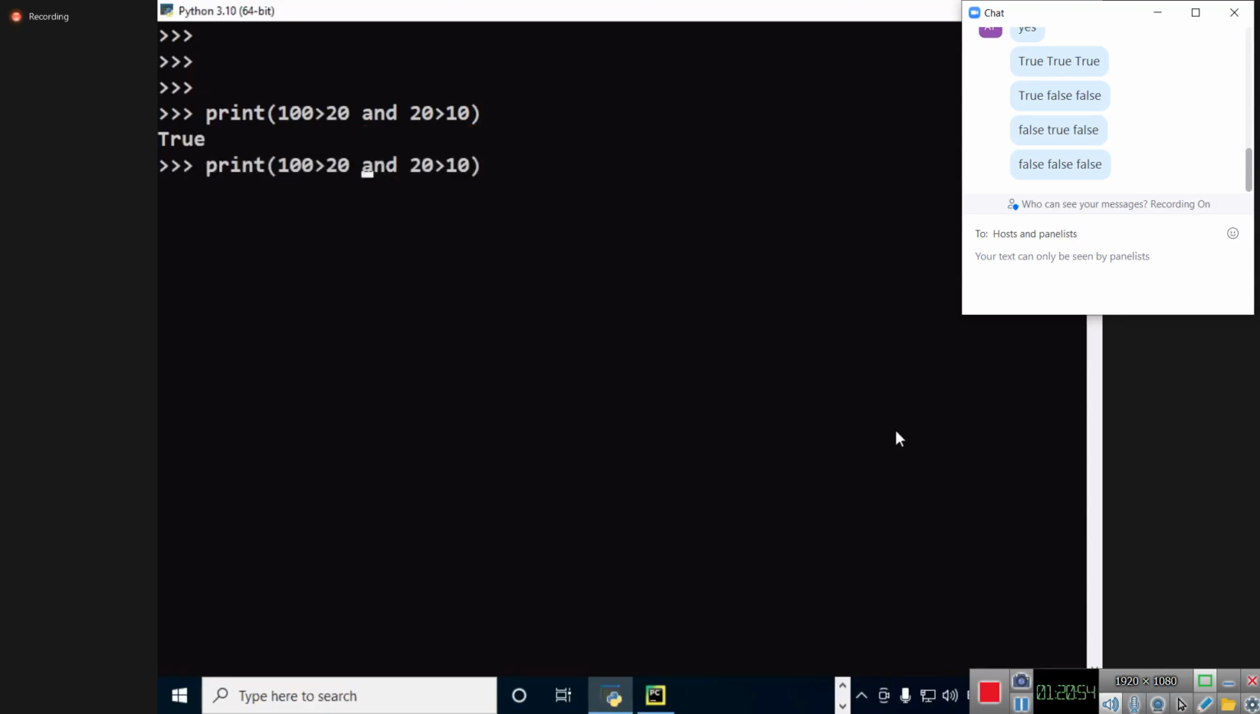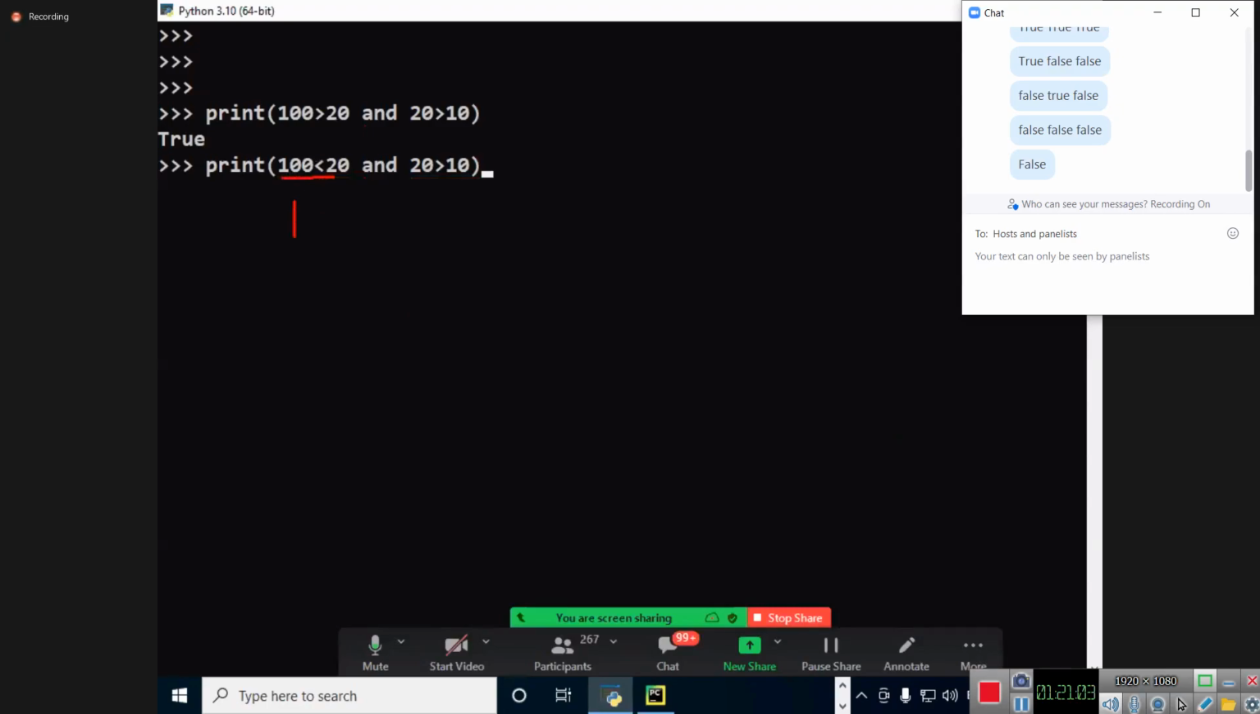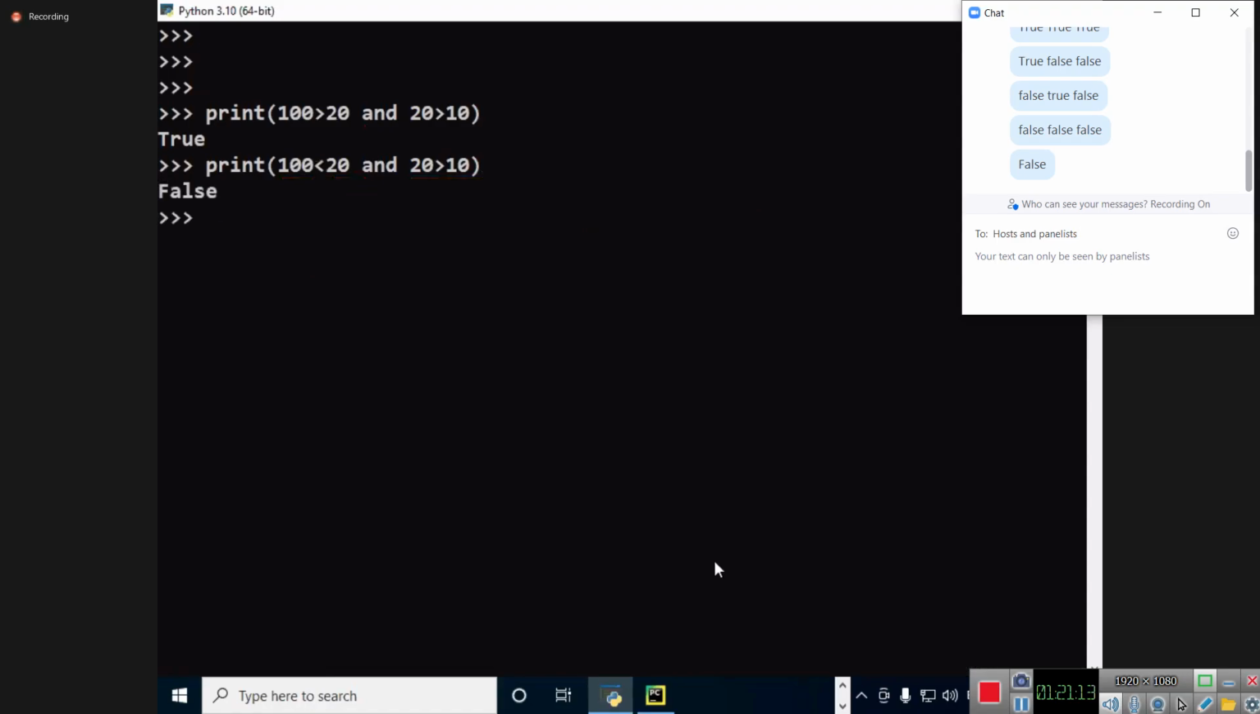Now I am writing 100 less than 20. Why false? First one is false. Right side is true. What is the operator? What is the symbol now? False. Right. Very good. Done.